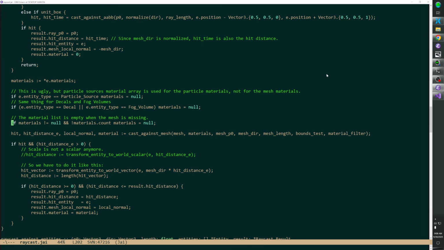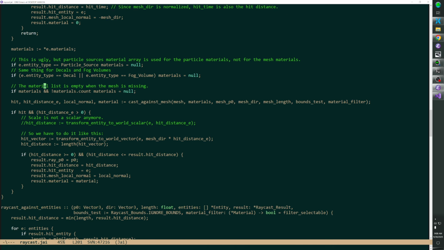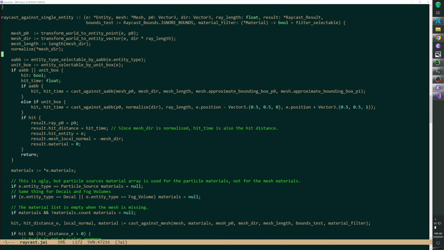Why are you checking for null here? Oh, because we set it to null. That's why I was not reading this code. I was just reading this. Well, this is not even what I'm working on. I just saw that.